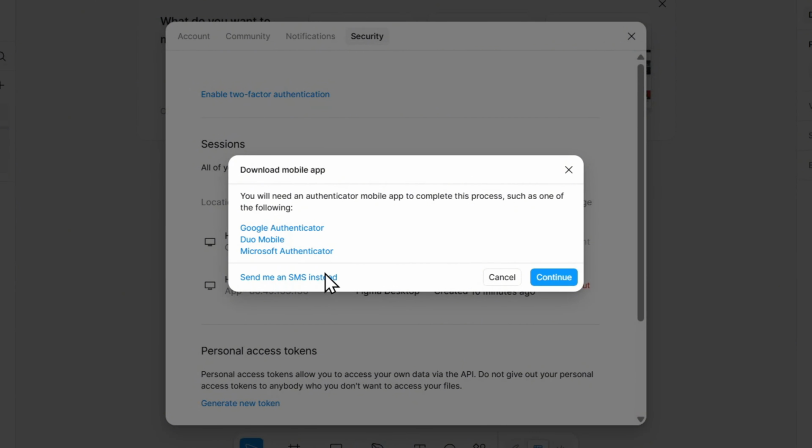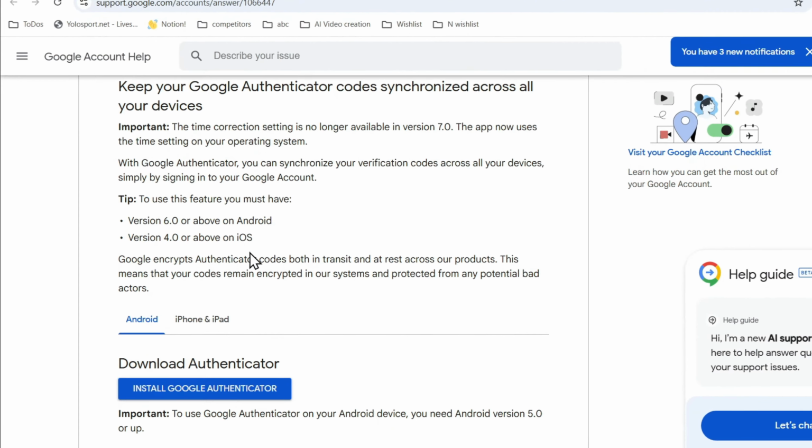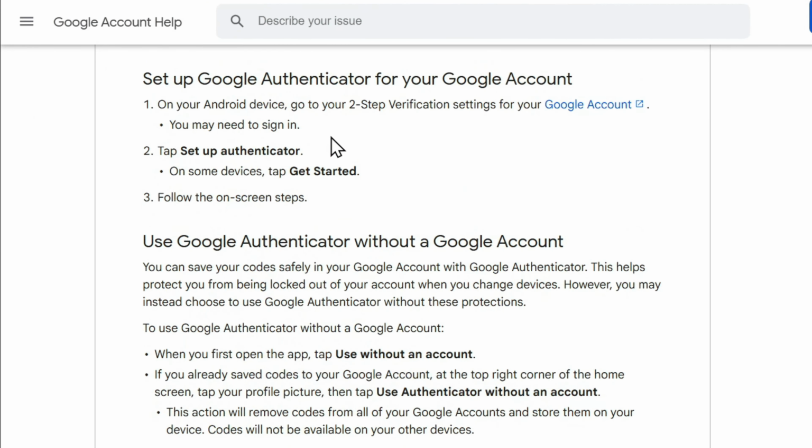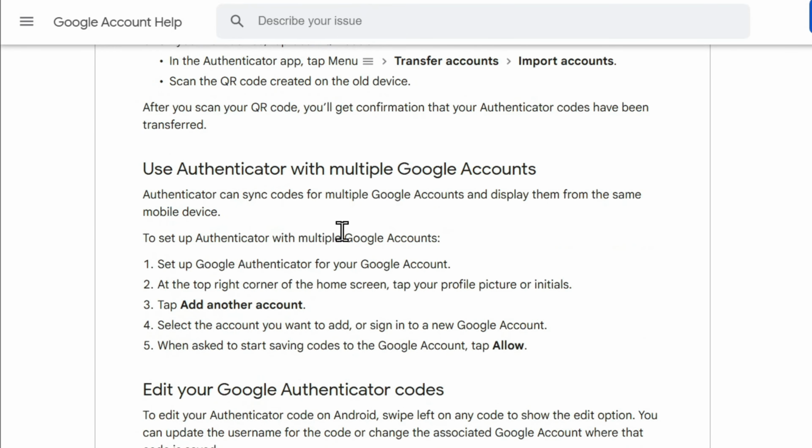Here you will need to get one of these apps, whether it's Duo Mobile, Microsoft Authenticator, or you can use the Google Authenticator, right? You can also set it to send an SMS to your phone instead. So if you have, for example, a Google Authenticator, which you can download from the Play Store, just simply click on that option. It's going to open up this window and just kind of tell you what you need to do. Install a Google Authenticator, follow these instructions, and then you will proceed.